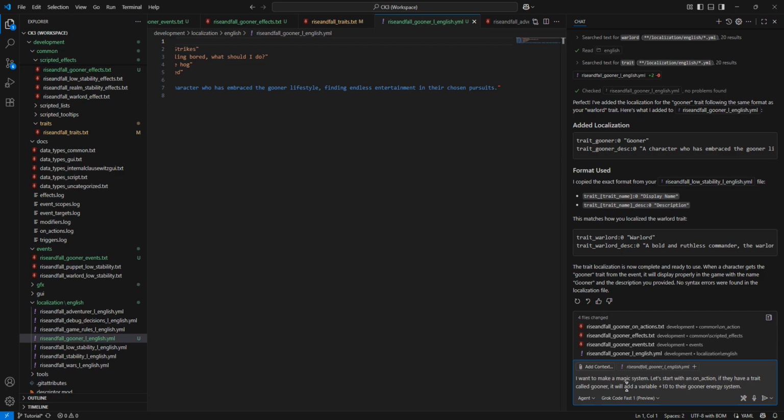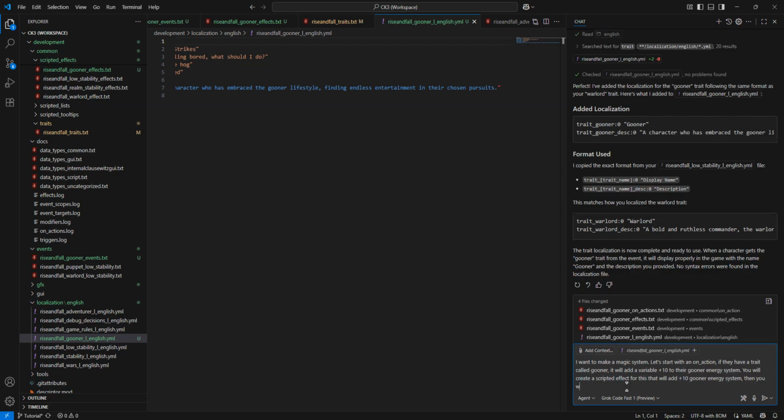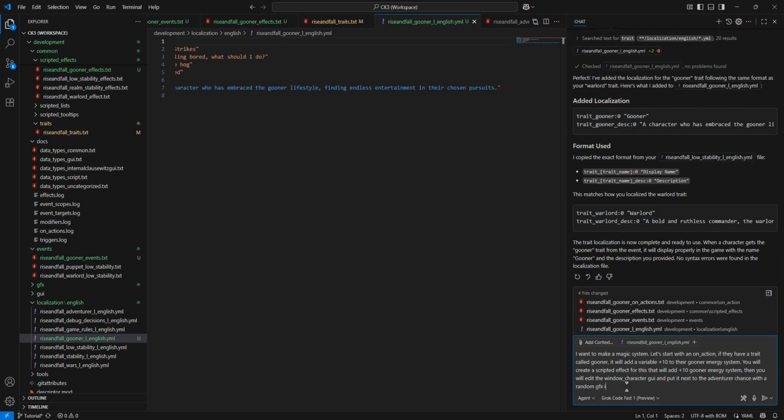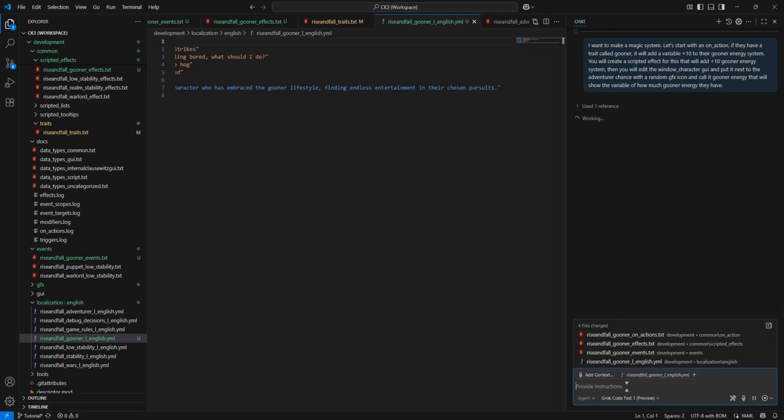Okay. You will create a scripted effect for this that will edit the window character GUI and put it next to the adventure effects icon. It will show the variable of how much energy they have. Okay, I think this should be it.